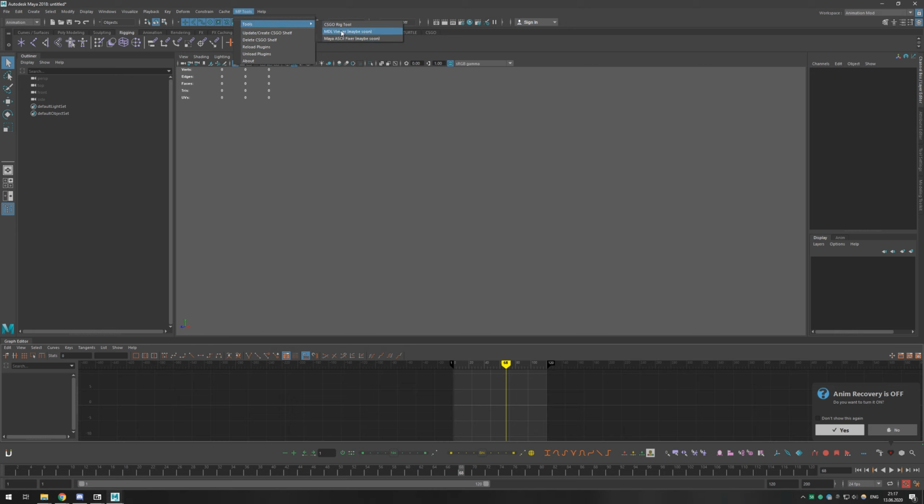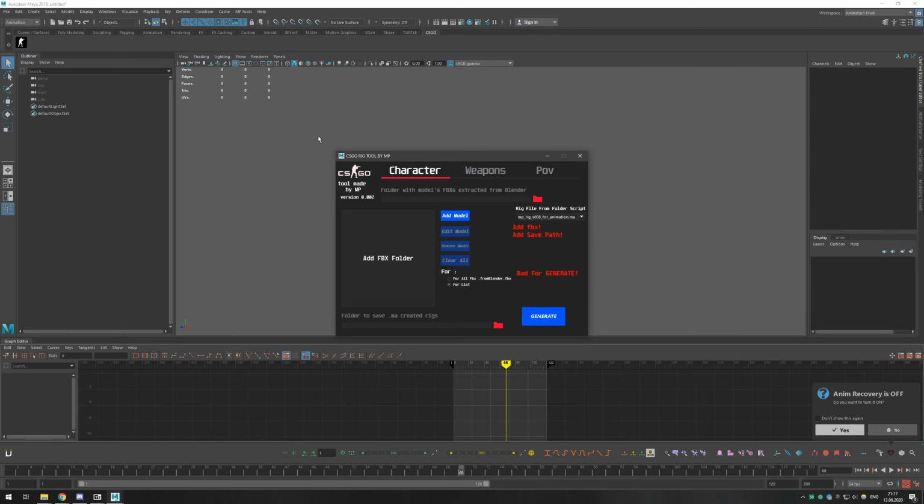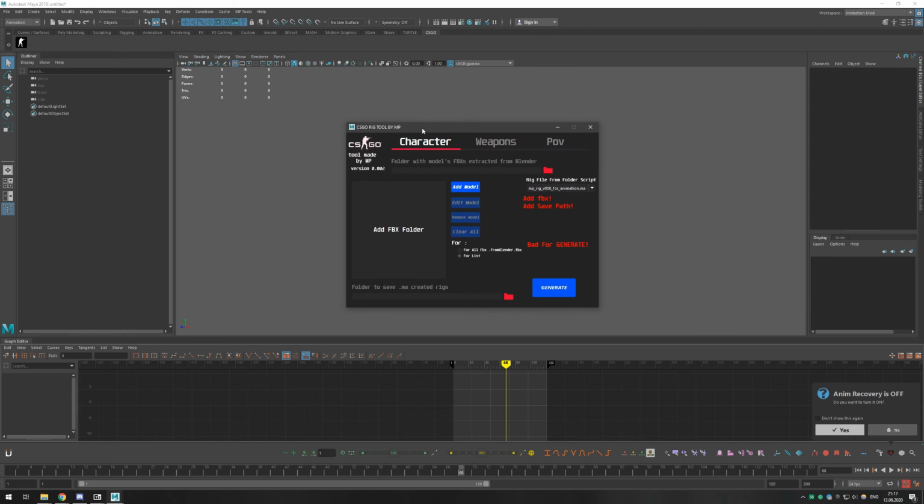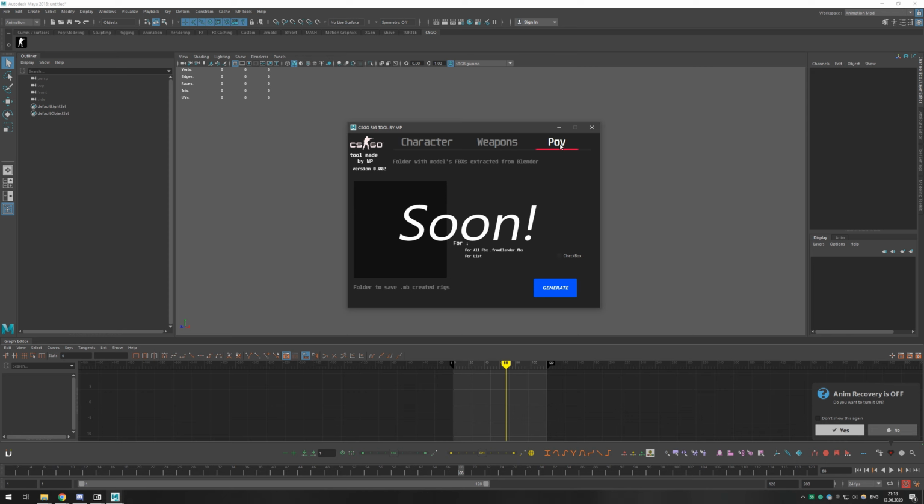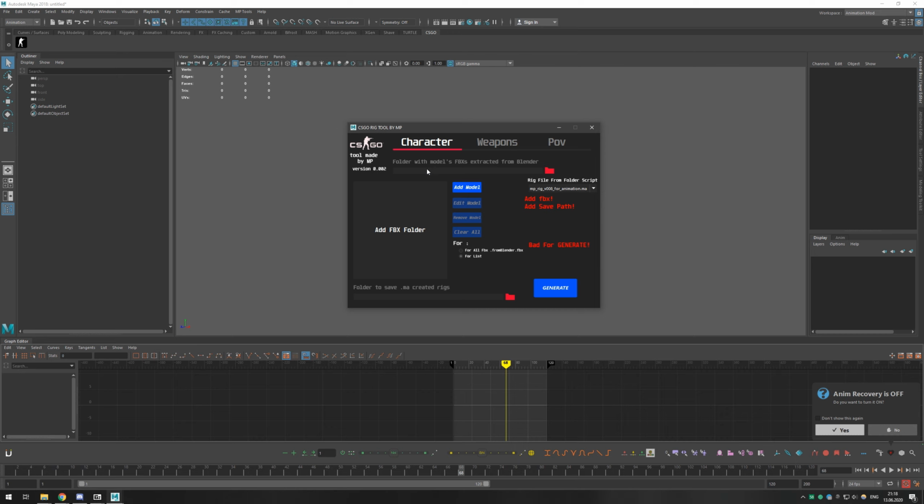And there you will have tools. Some of them are unreleased at the moment. And also an ability to create the shelf, so that the CSGO rigging tool will be like that. I don't want the shelf, I already have it accidentally installed, but let's go ahead and click CSGO rig tool, and finally here we are. So at the moment you can create rigging for character and weapons. Both don't work at the moment, so we will stick to the character and weapons.